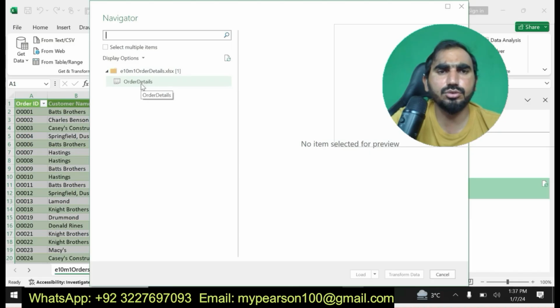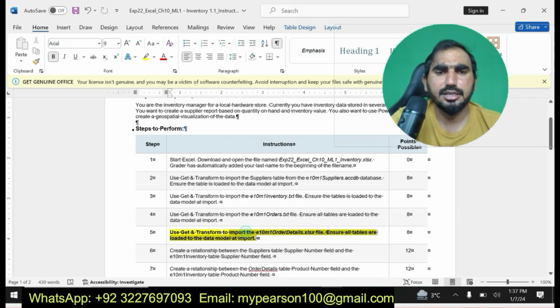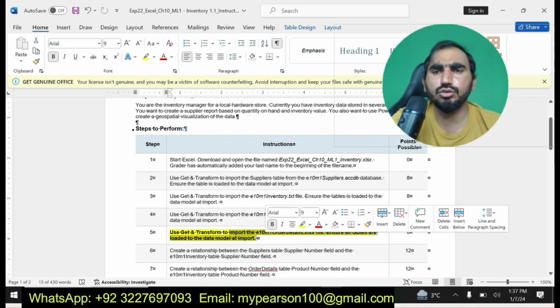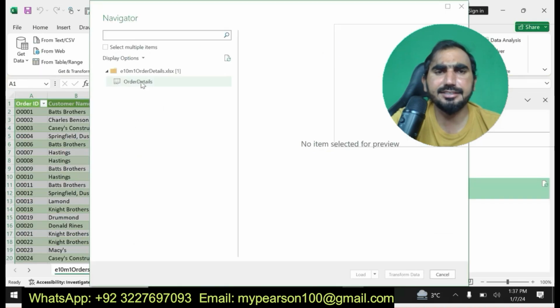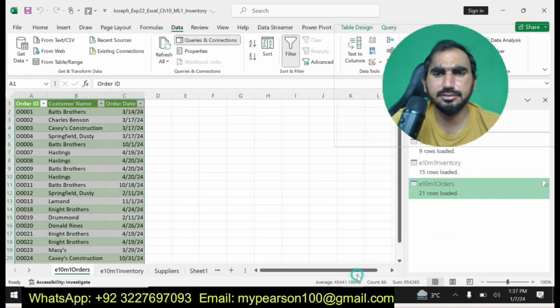Here you can see I am going to solve this one. Use get and transform to import the data from the files, order details Excel files. Here you can see.